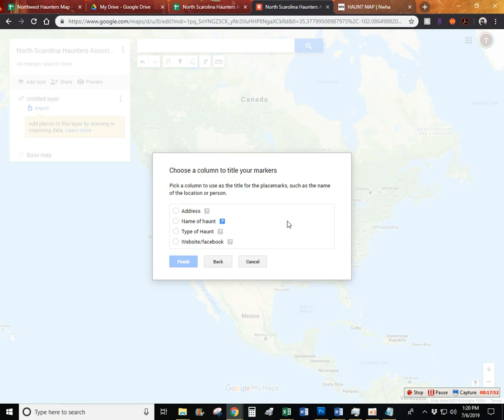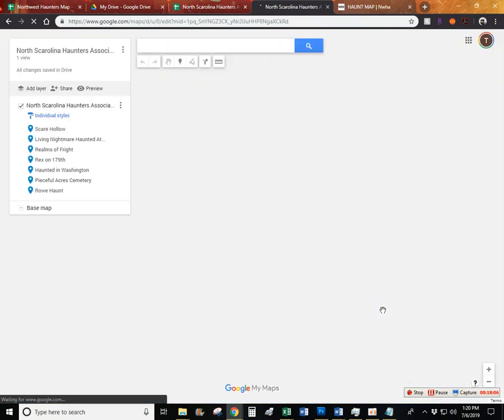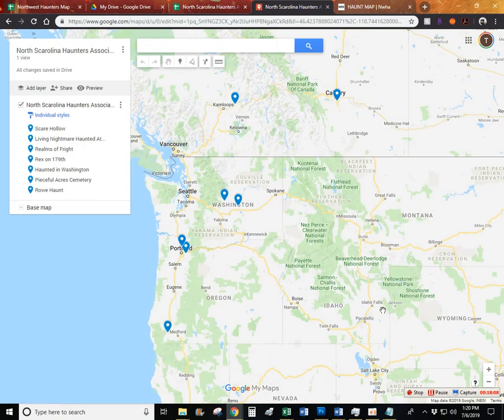Now, choose the column to title your markers. Now you have the markers on there. You need to make sure that they're named something, and the name of it would be the name of the haunt. So you click that right there, and you click Finish, and it will reload the page, and boom, we now have markers and we have a map.